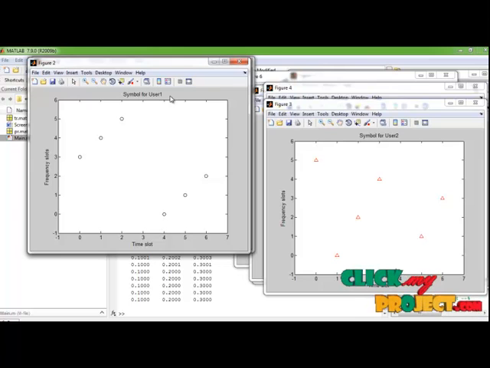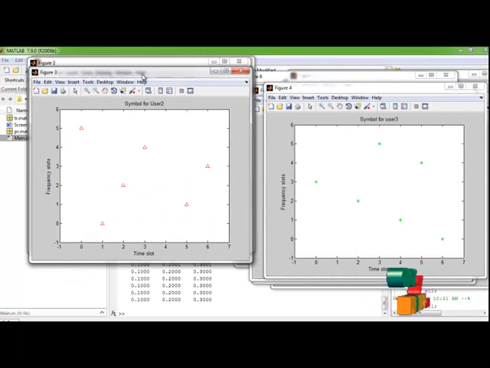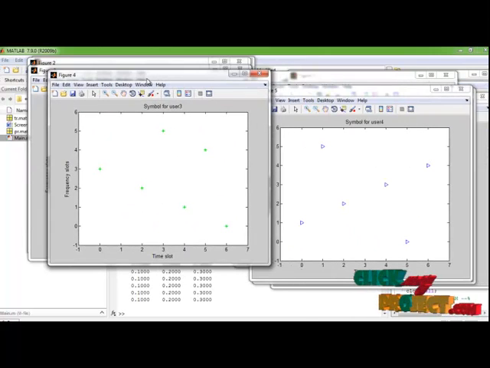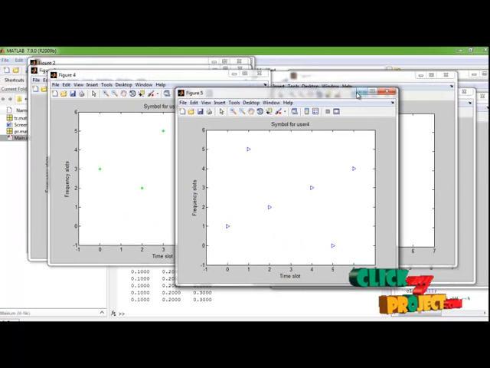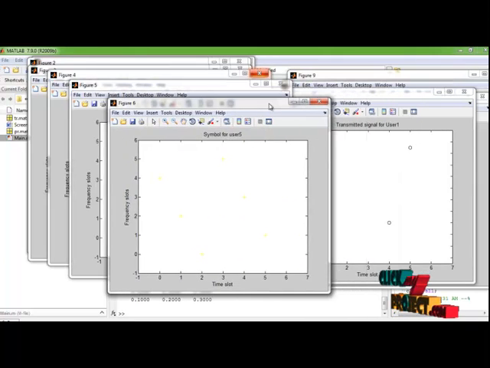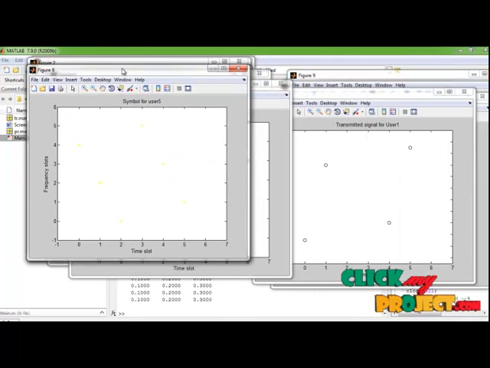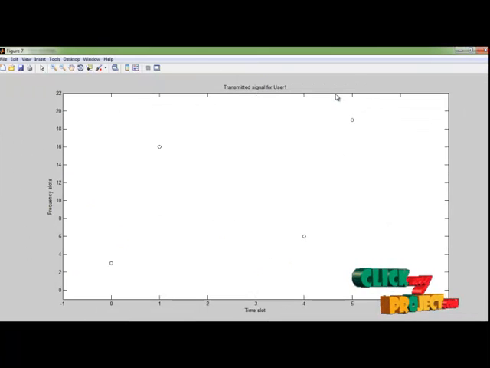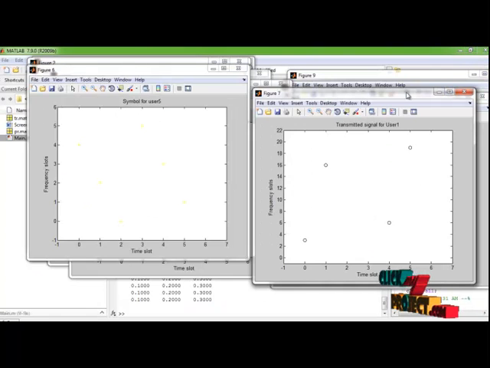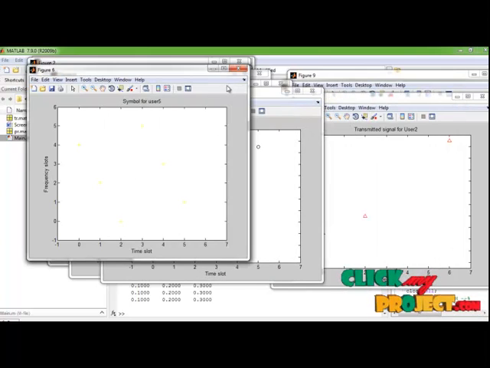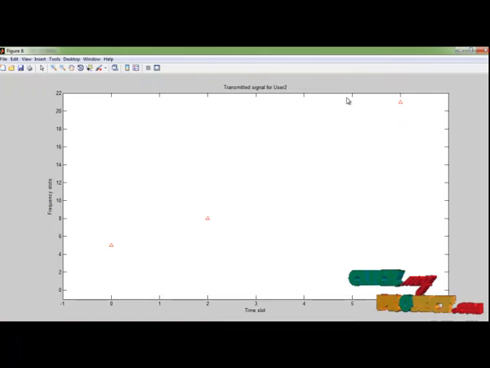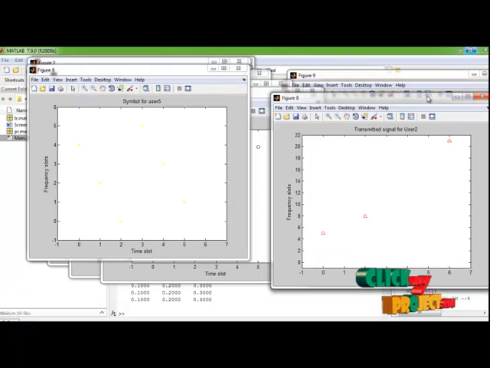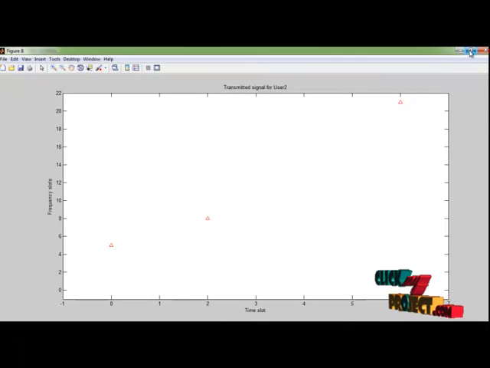This graph is denoted as the symbol for user 1, and the next one is user 2, the third one is user 3, then user 4, and user 5. All of these plots denote where the user is placed between the time slot and the frequency slot. And the next one is the transmitted signal. First find the symbol users, and next is how the signal is transmitted between the time slot and frequency slot. So we find the transmitted signal for the 5 users.